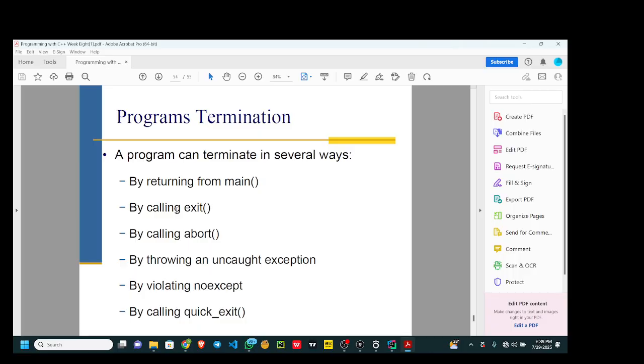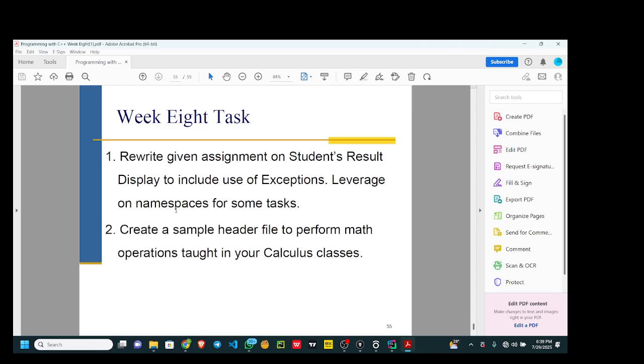We have the program termination. A program can terminate in several ways: by returning from main, by calling exit, by calling abort, by throwing an uncaught exception, by violating noexcept, or by calling quick_exit.